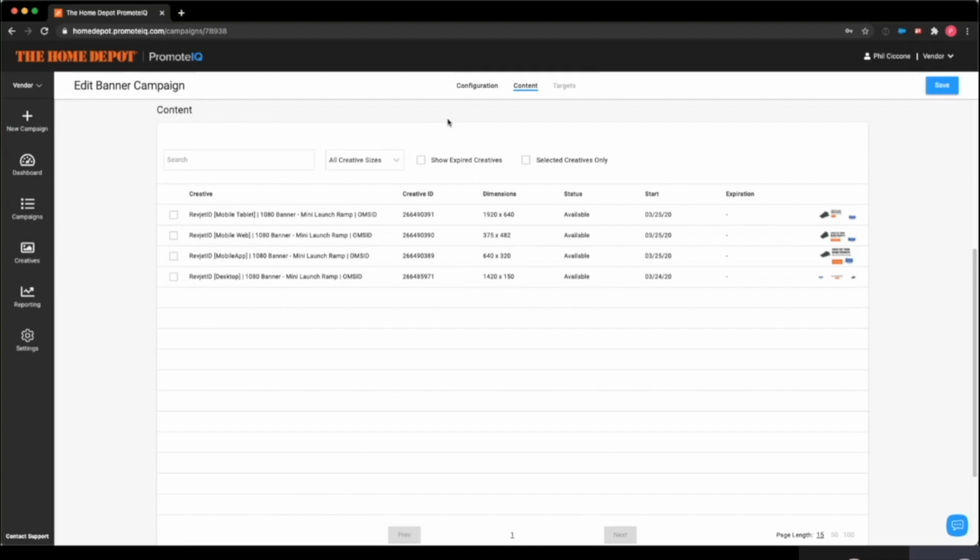So you'll see your few different options for creative here. So just make sure that you check all of the ones that make sense. You'll see that they're broken out by the different ad formats by device. So there's desktop, mobile app, mobile web, and mobile tablet. What's also nice is that you'll see that Revjet portal has resized all of these for you. So you don't have to worry too much about dimensions and pixel sizes, things like that. That will automatically happen for you.